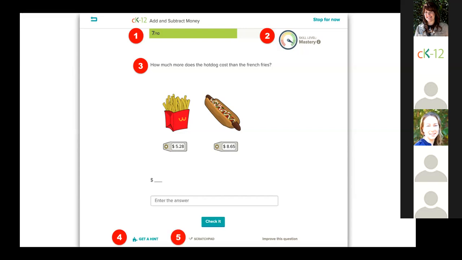A scratch pad is available for all questions if students need to use their mouse or stylus or fingers and write on the screen to solve a problem. And then we have an improve this question option that gives users a chance to report any issue that you might see with a question or an answer to the CK-12 staff.